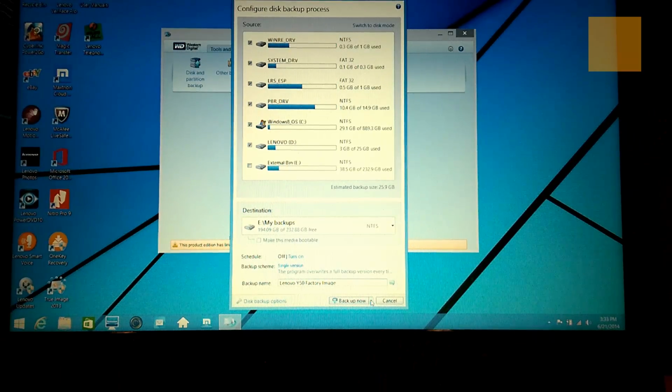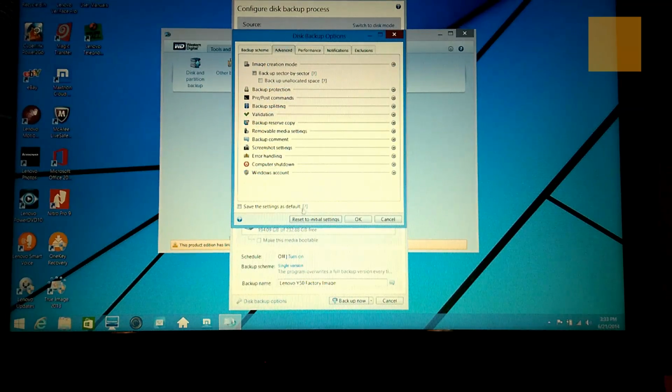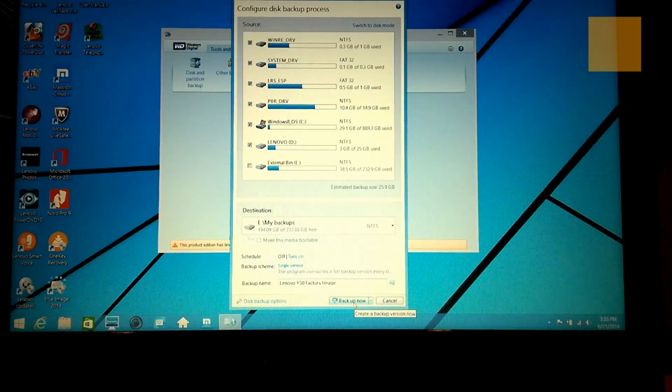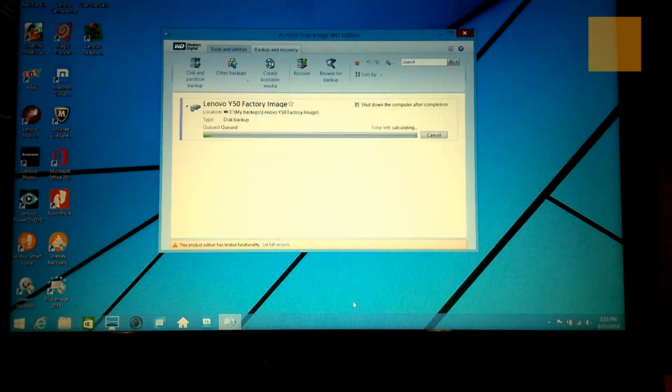And then down here, the backup now, you know what, let's just take a look at the disk backup options. Image creation mode. None of these I really care to mess with, so we're just going to leave it as is. We're going to hit the backup now, and this is going to continue to do its thing.